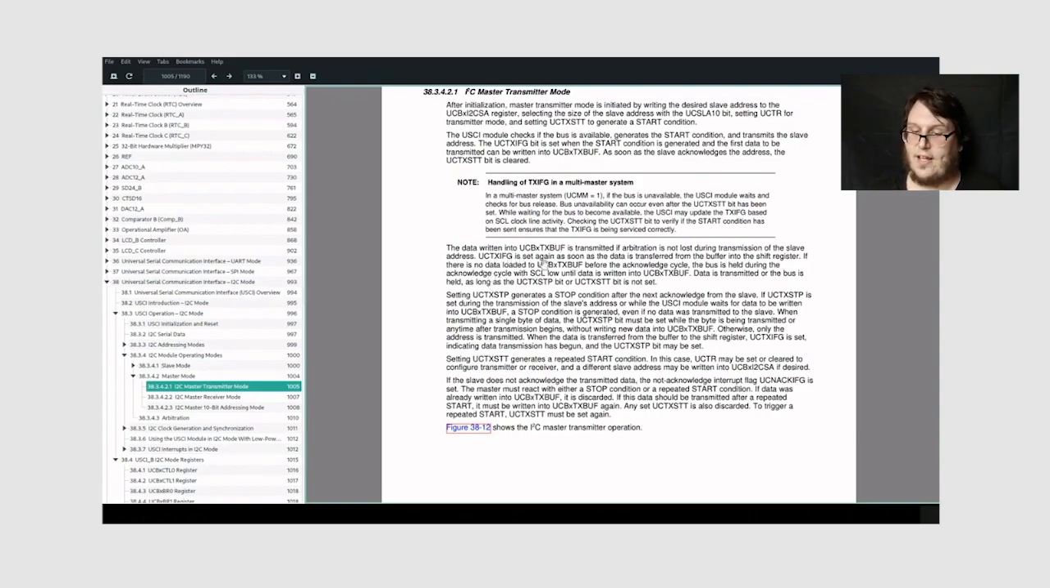The transmit flag is set again as soon as the data is transferred from the buffer into the shift register. So we can actually just keep writing bytes to that transmit buffer as soon as we see that flag set. If we happen to take too long and there's no data loaded before the acknowledge cycle, the bus is held. So it'll actually hold the clock line low and wait for you to send the next byte, which we want to avoid, obviously. Setting the stop bit generates a stop condition after the next acknowledge or not acknowledge. If it's set during the transmission of the address or while we're waiting for data to be written into the buffer, a stop condition is generated immediately.